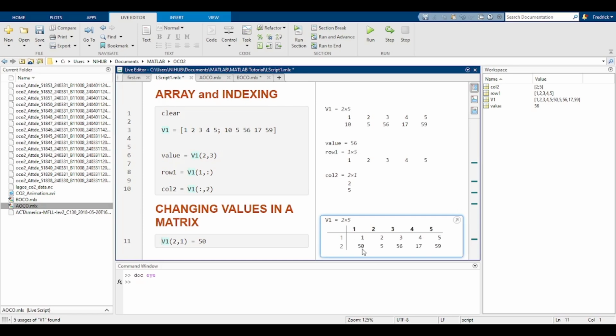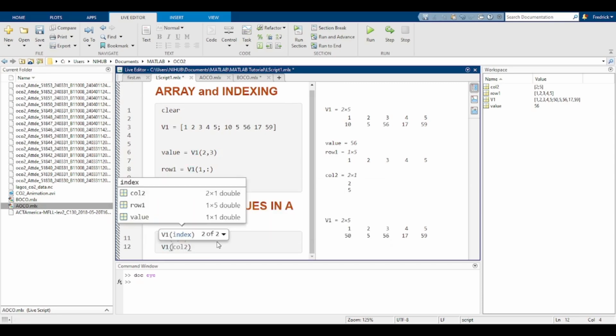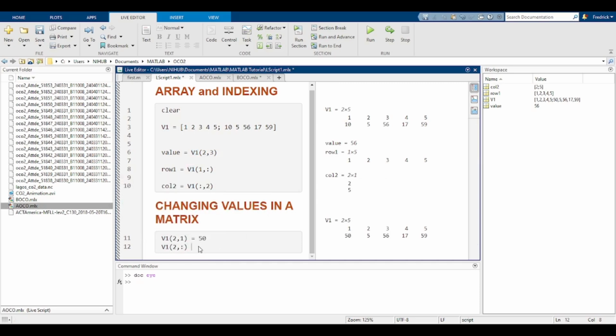This can also work for the whole row and column. Let's say we want to change the whole row, for example. So you can say V1. Now remember, to get the whole row, the first row, or let me just change it to the second row. Second row, comma, then our colon sign will be equal to.